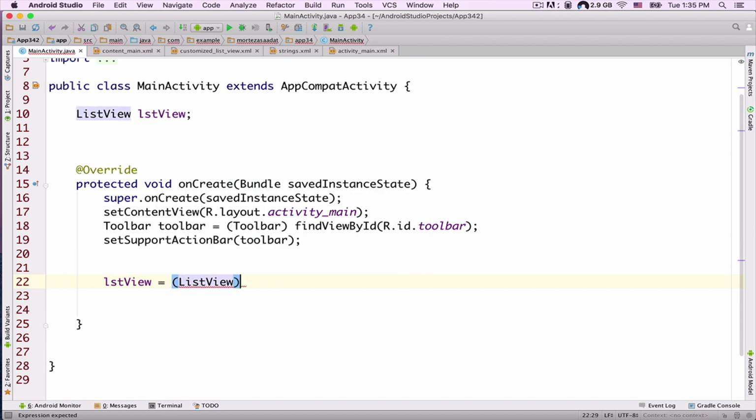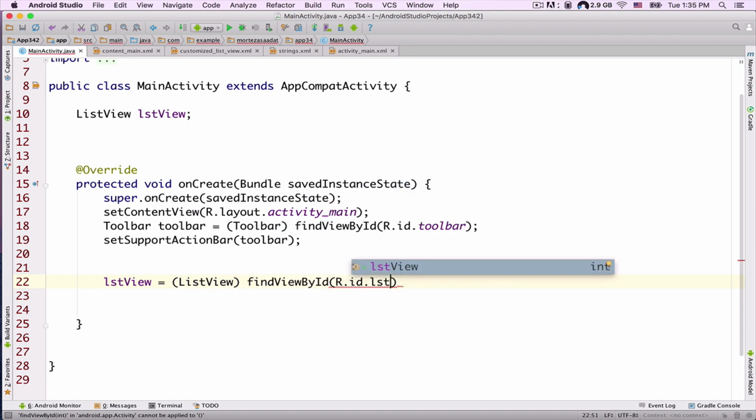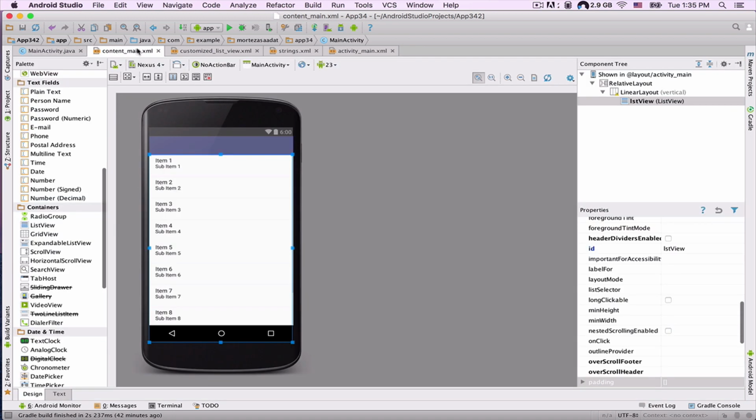Okay. ListView find view by ID r.id.lstview. Okay. So here, as you can see, I am referring to the ID of this lstview object. As you can see inside this content underline main.xml, we have this lstview object here.